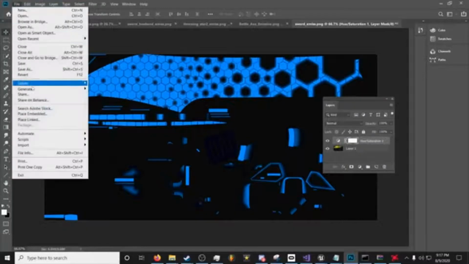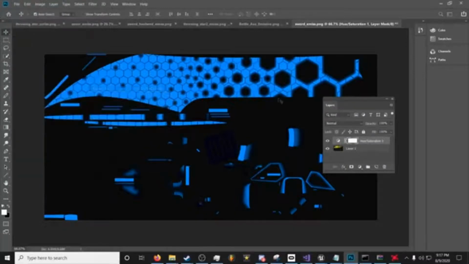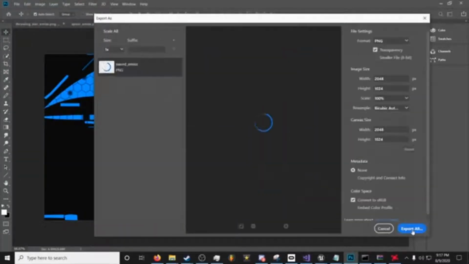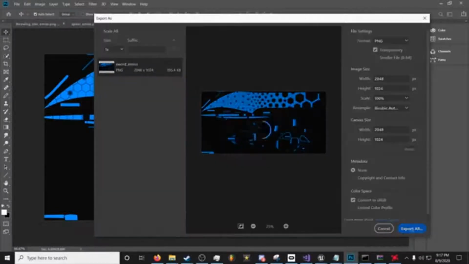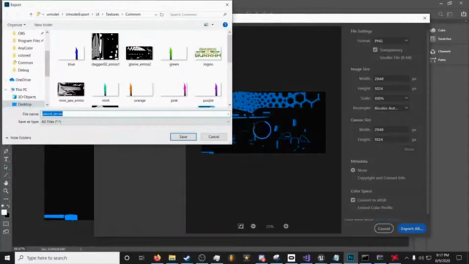After you're done with your changes, export it as PNG and keep the name of the file the way it is, Sword and Miss.